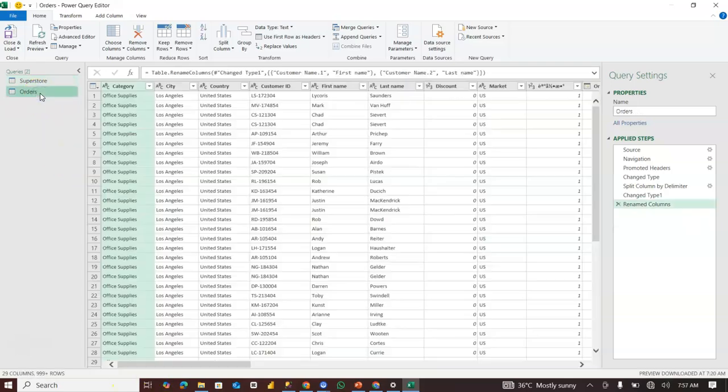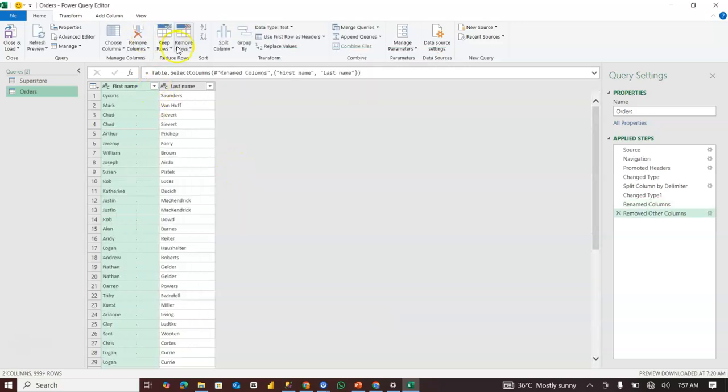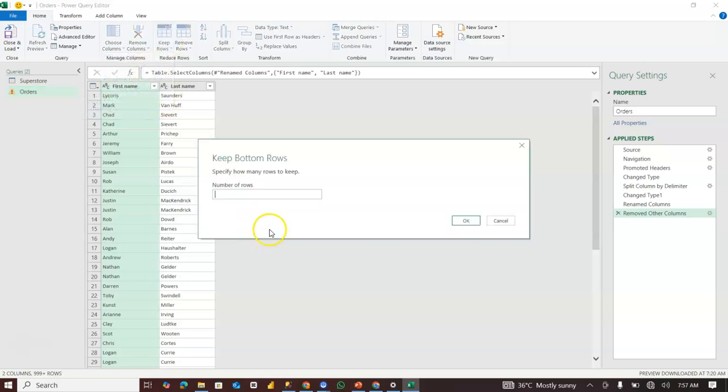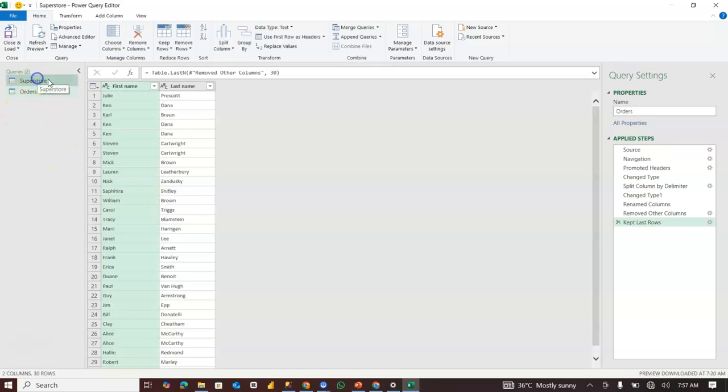Now let's do something very similar to the orders table. We are going to choose columns and make it just first name and last name. OK. And then in this case, we are going to keep the bottom rows. Let's say we want to keep the bottom 30 rows. Then OK. Now you will realize that inside of the Superstore table, we have 50 records, and inside of the orders table, we have 30 records.